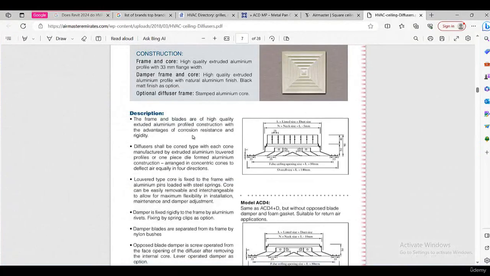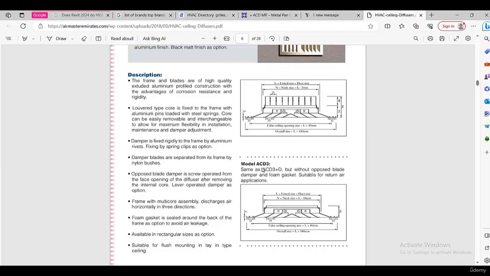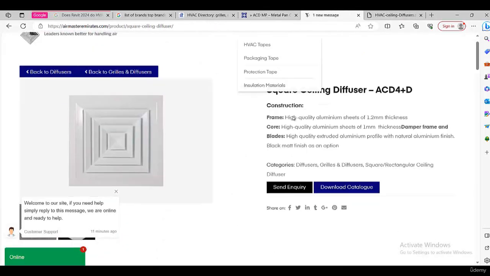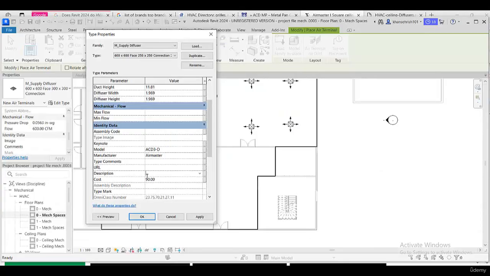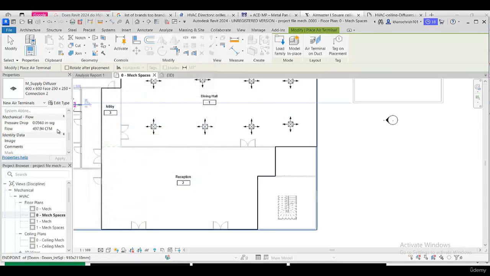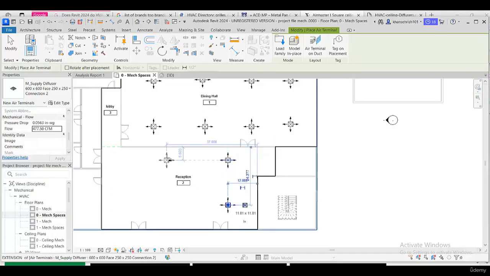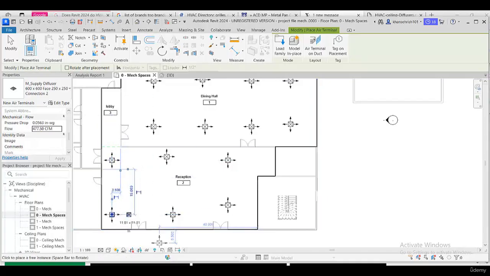Similarly for the description, we can copy from the Air Master catalog again and write the description here, then select OK. Now here we can change the CFM. The CFM per diffuser is 477.5. We select 477.5, and how many diffusers do we place? 6 diffusers: one diffuser here, one here, similarly one here, one here, and one here. So we place 6 diffusers.